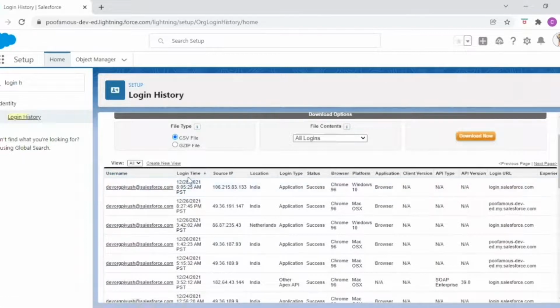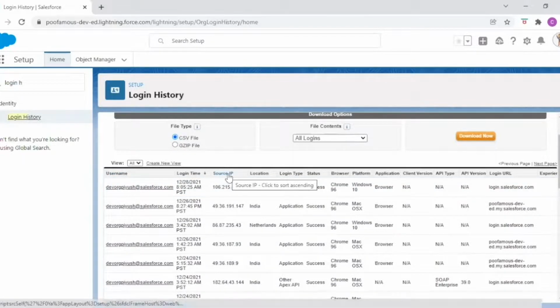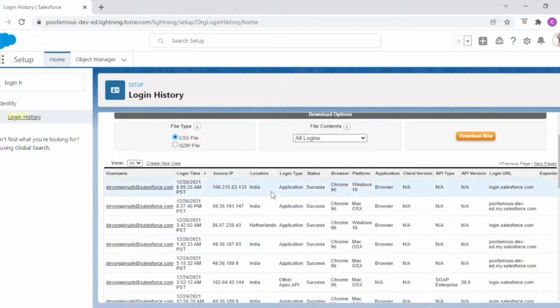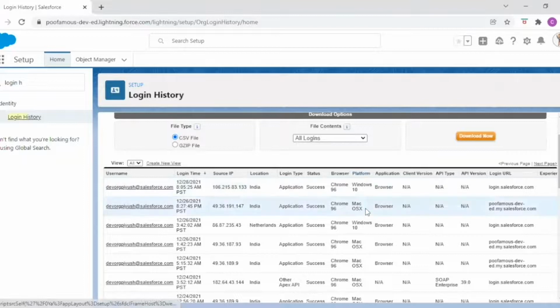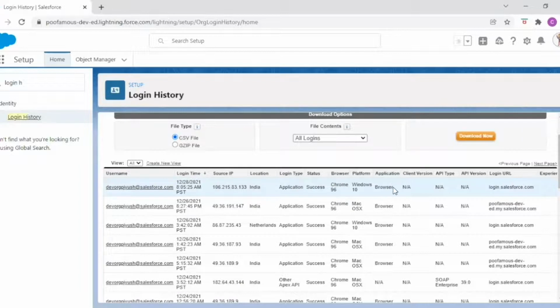The source IP through which they logged in. Location represents their geolocation. Login type is the application login, or any API login that has been made. The Status field shows success or any failures the users encountered for the login. Browser denotes which browser has been used, and platform represents the operating system that has been used for logging in. Application represents the application that has been used, if it's a browser or a data tool. Client version, API type, and API version represent the different API versions such as REST APIs, SOAP APIs, and which version of the API has been used.